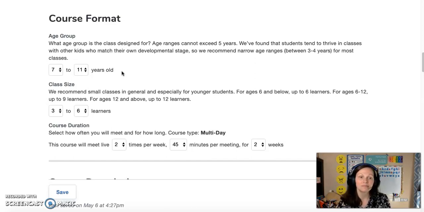You can also set the class size, and remember that people are here for that intimate experience. They don't want to be on a Zoom with their 20 public school classmates. They're already getting that, or they left that for homeschooling. So make sure that your class is small enough that you can really engage with every learner.